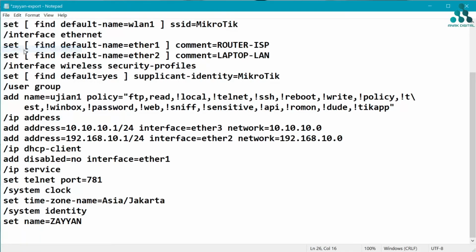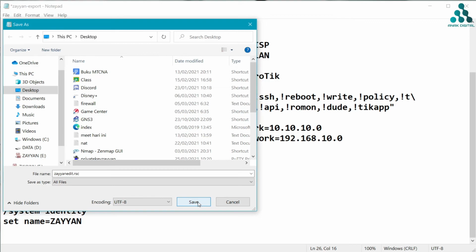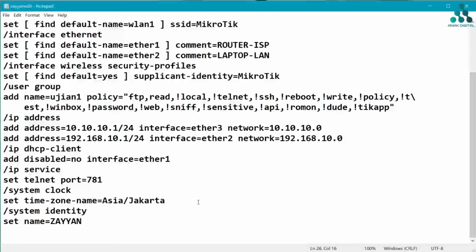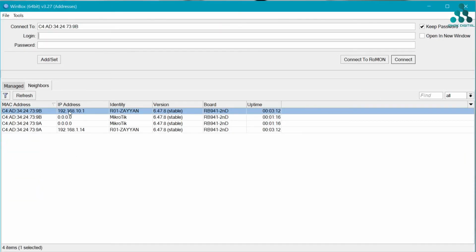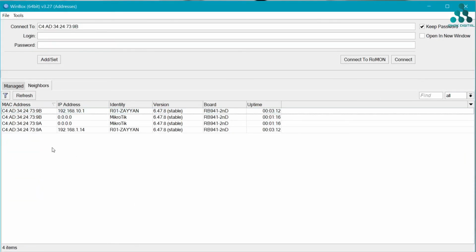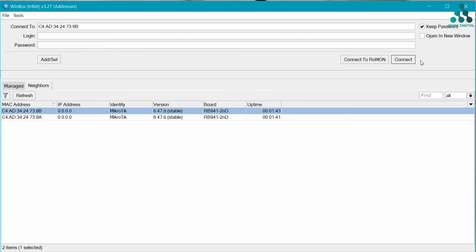Okay, and next save the file, save as. Okay, I give the new name, Zayan edit .rsc. Okay, save. Okay, close and open again MikroTik Routerboard with Winbox. Click MAC address, click connect, login as admin.